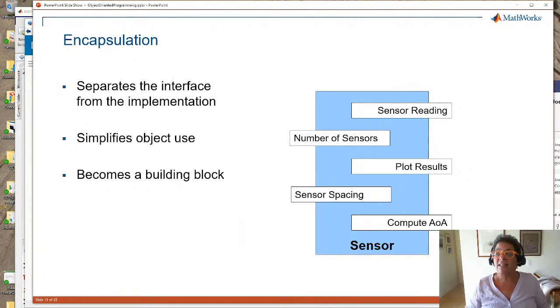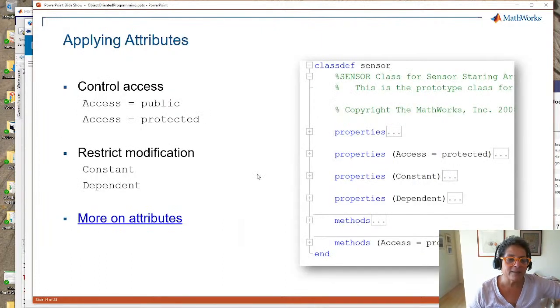And so it simplifies the object use where I'm only showing you the things that you really need to know about, the levers that I really want you to use and the methods that I really want you to use. So it makes it simpler for you to use. And it also becomes a building block. I could use these for something else. And then I showed you controlling the access. There's public and protected. You put them in blocks, as we just showed. And we also can restrict modifications. They can either be constant or make things dependent on one another. And again, we can come over to the documentation and find more of that information out.